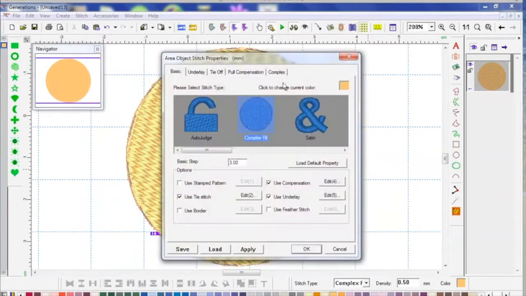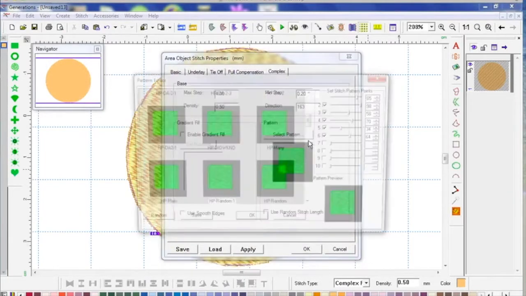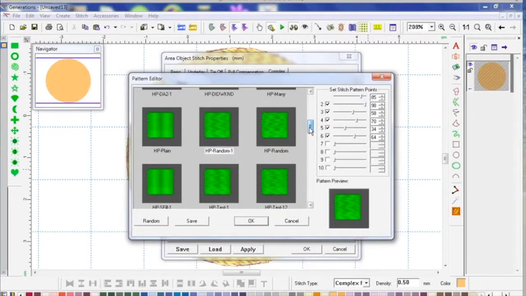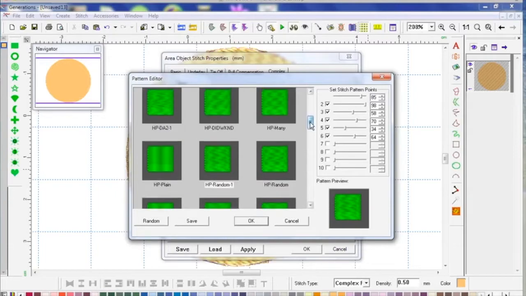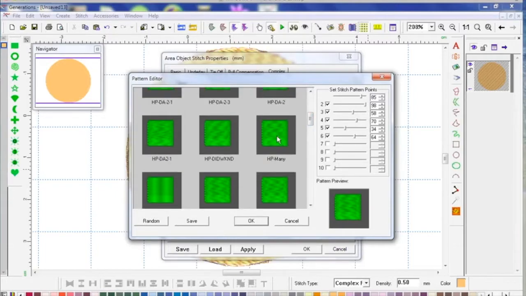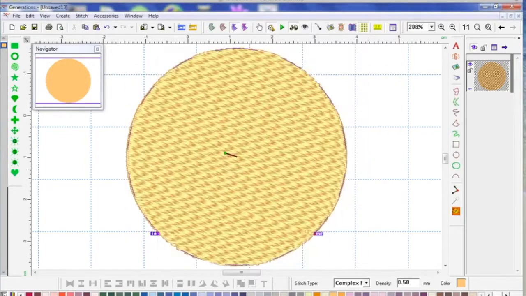Okay, so now if I want to go back in here, I can find my HP Random 1 right there. See, when my niece Mary used to work for me, she made this one. Digitizer's Apprentice, we made those and these. The Digi Weekend made this one. It's a little different. Those are complex fill patterns.